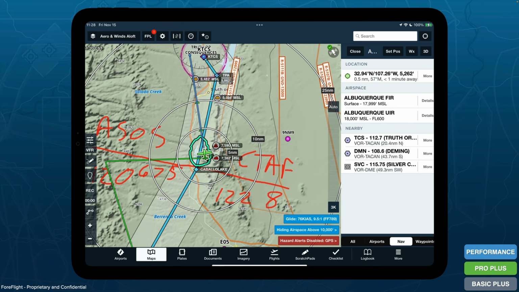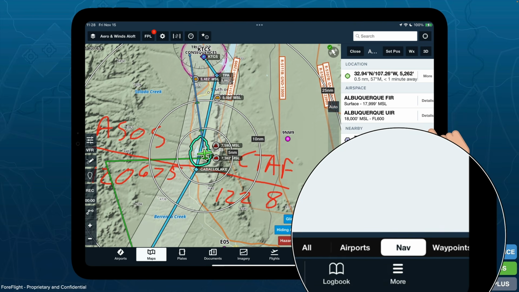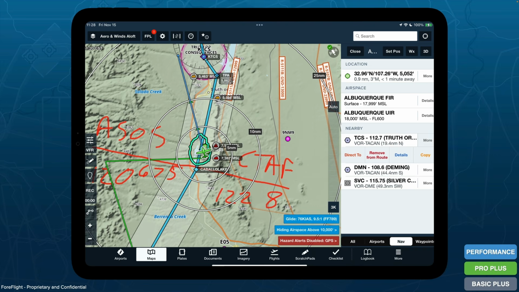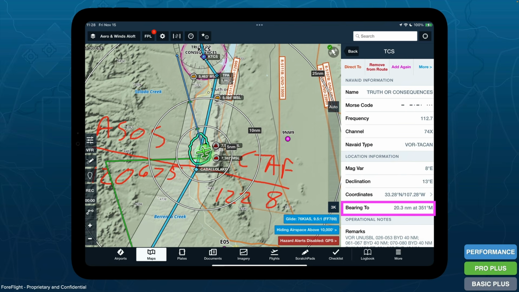Just like with airports, if I tap and hold anywhere on the map, I can pull up nearby and view nearby nav aids. So in this case, rather than airports, I've just selected nav aids. If you tap on more for a nav aid and then tap on details, I can see the distance and the magnetic bearing to that VOR. So this is just some situational awareness when you're at altitude. If you need to navigate to a specific VOR or need to know where you are relative to that specific VOR, this is another tool that's available to you.